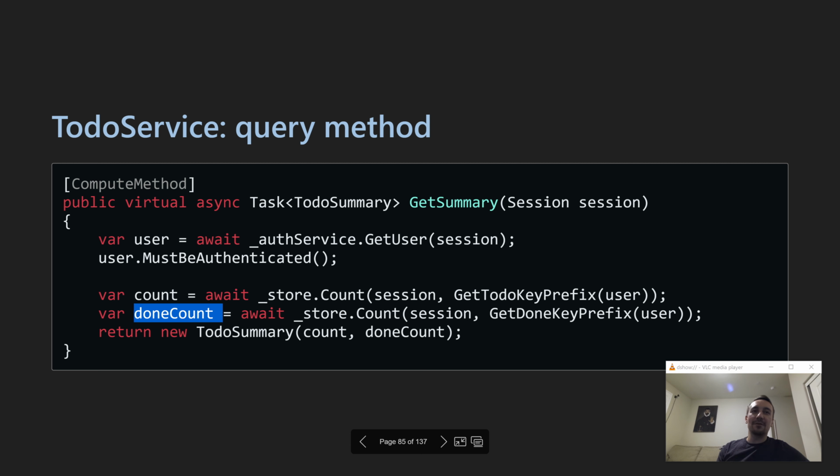So for done count, we will use a simply dedicated prefix, and we will store just, let's say, Boolean values that are just true, true, true for each done item, and nothing for the items that are not done. So basically we duplicate this information just to use the count method here, right?